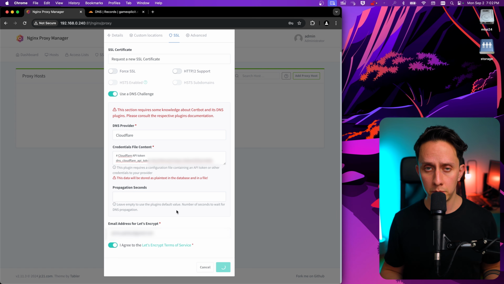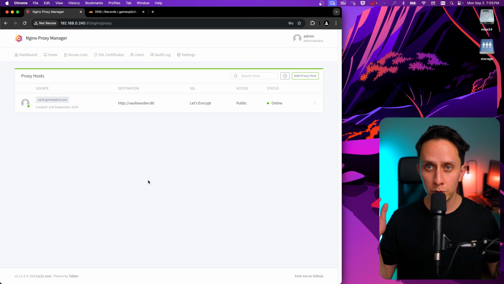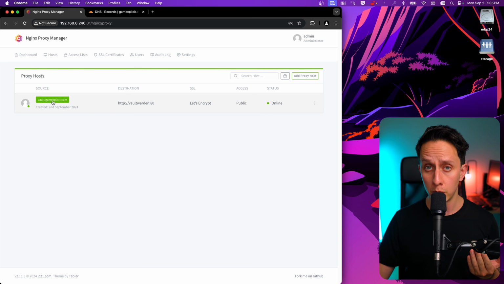Now this should generate an SSL certificate for you and also configure the proxy rule for our Vaultwarden instance. You just need to wait a little bit. This might take a few minutes, and then once that's done, you will have a working SSL certificate. Okay, and just like that, we have our SSL certificate and our proxy host ready to go. Okay, so now everything that's left to do is to connect to our Vaultwarden instance. We can actually just click here directly on our proxy host, and it will redirect us to our Vaultwarden instance.